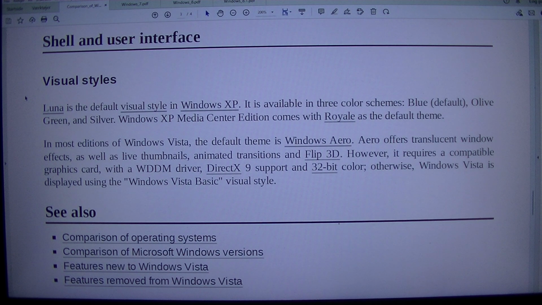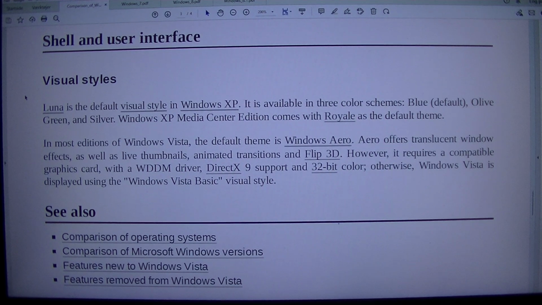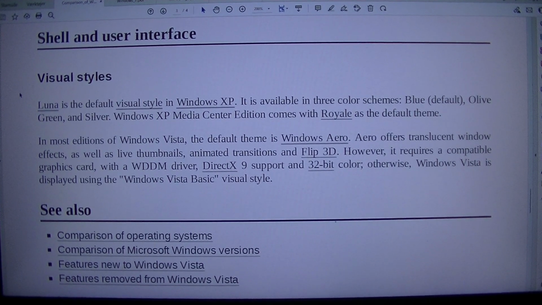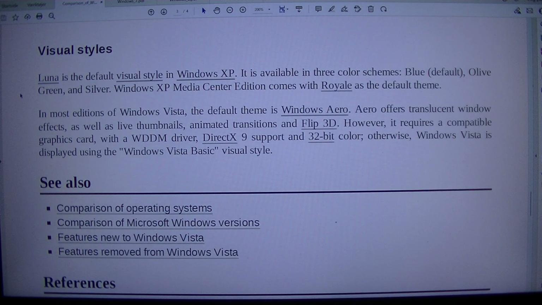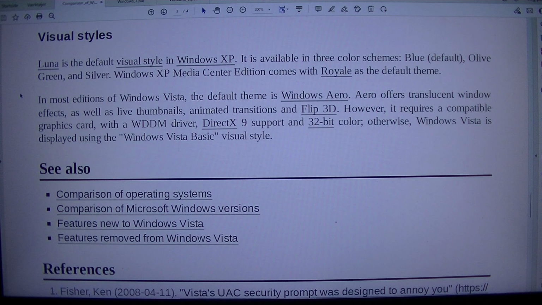In most editions of Windows Vista, the default theme is Windows Aero. Aero offers translucent window effects, as well as live thumbnails, animated transitions and Flip 3D. However, it requires a compatible graphics card, with a WDDM driver, DirectX 9 support and 32-bit color. Otherwise, Windows Vista is displayed using the Windows Vista Basic visual style.